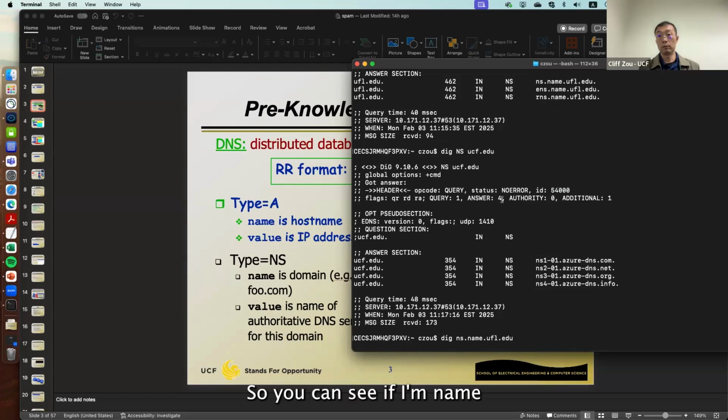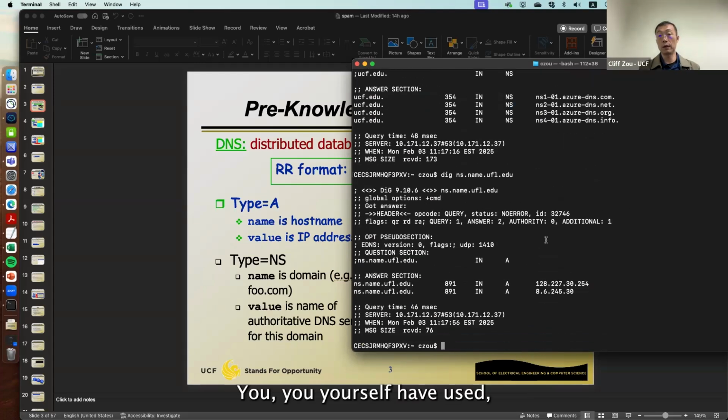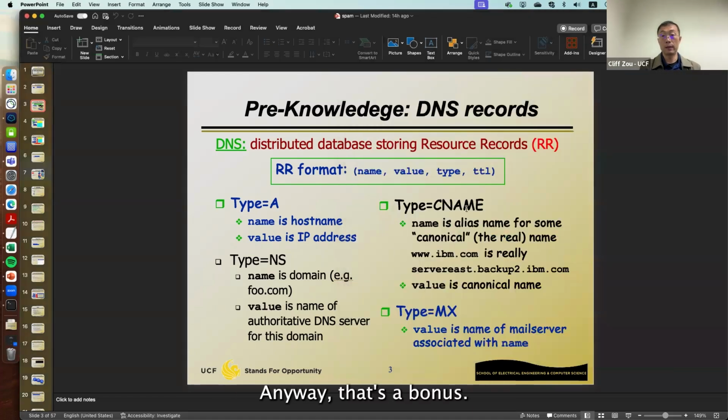Yeah. So you can see from the name whether they have outsourced or not. UCF has used Microsoft for all the cloud services. Anyway, that's type NS. Another is type CNAME.